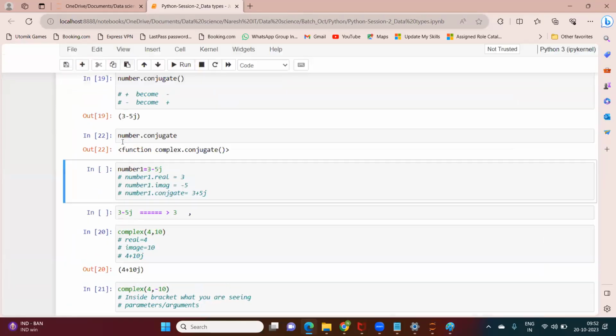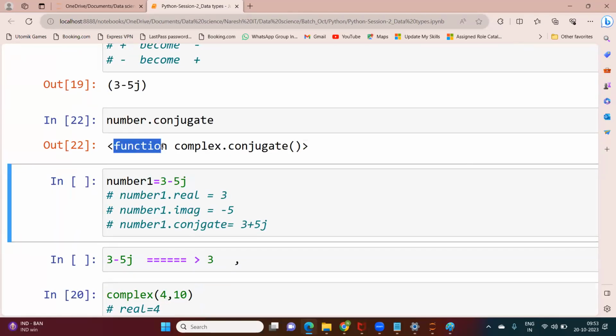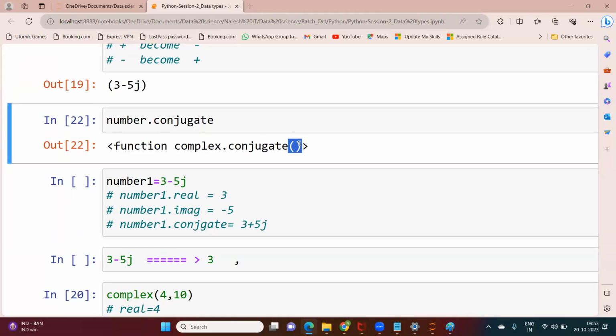What is it saying? It is saying a function. Function meaning what? Put the brackets. What is the meaning of function? Keep the brackets, so that's why we are keeping. Whenever you are seeing anything like brackets, it is nothing but a function call.